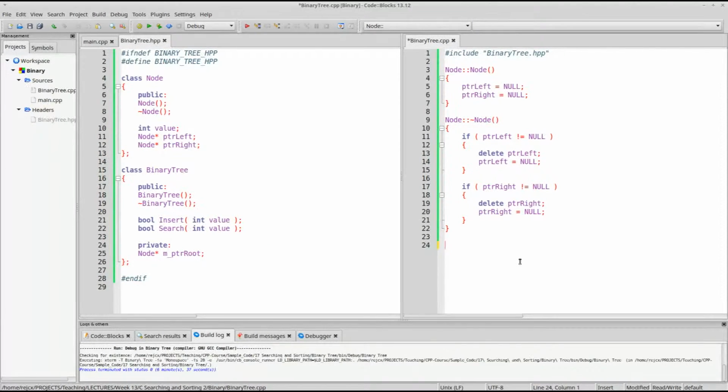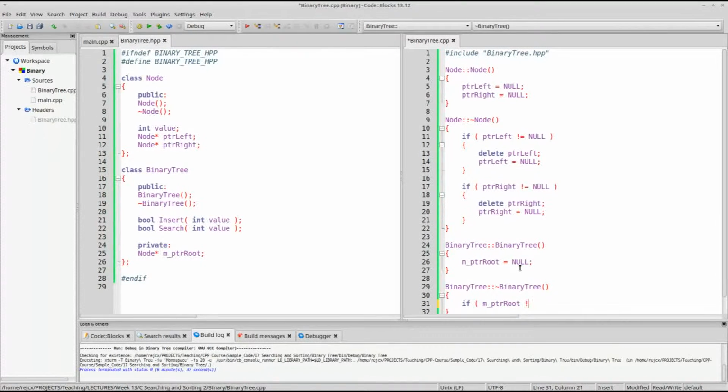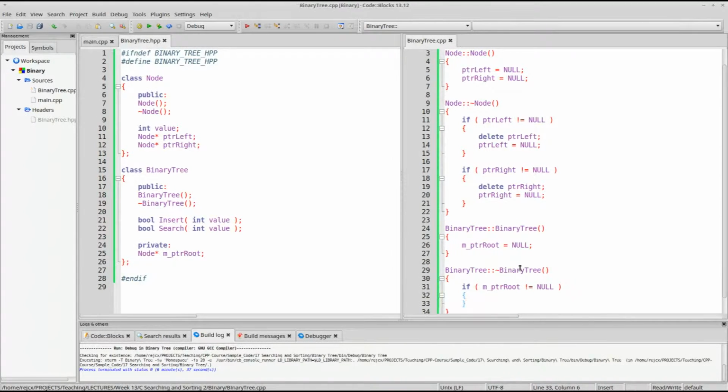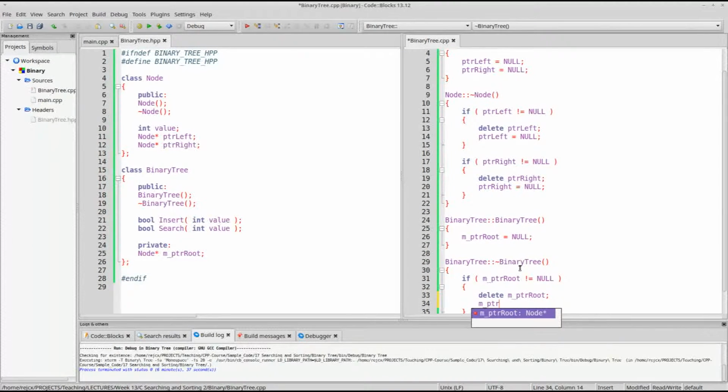Alright, over here, binary tree. Again, we want to set our pointer to null initially, and for the destructor, we are going to see if the root is null or not, and if it's not null, we're going to delete it and set it to null.